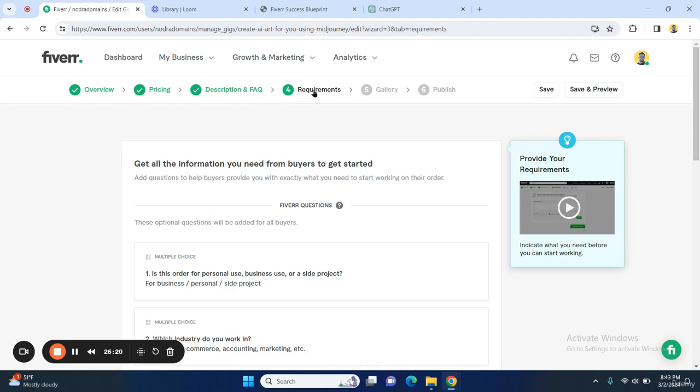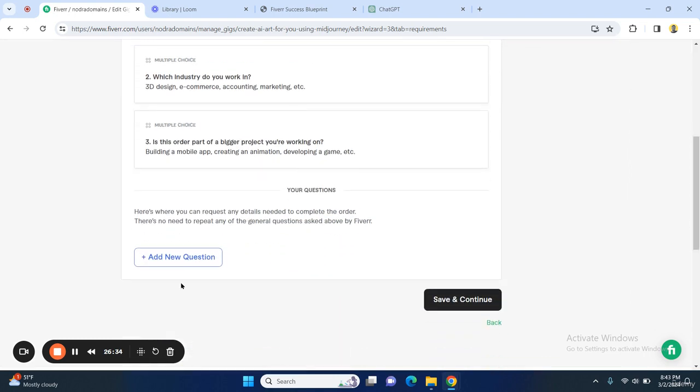And then we move on to requirements. So after we write the description and our questions here, we go ahead to requirements. Now the requirements are also very important. You can add a question here. So this is where you want to ask the client what they want to get out of working with you. The requirements are very important because you want to get as much information from your client as possible to know what the client wants to achieve with this order, so you can deliver exactly what the client wants, right? So you can add the question here.